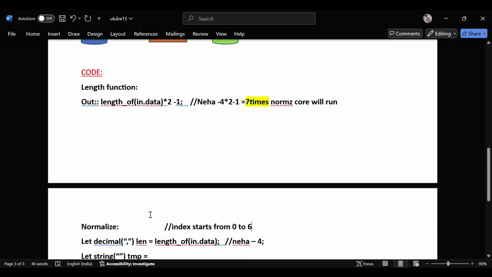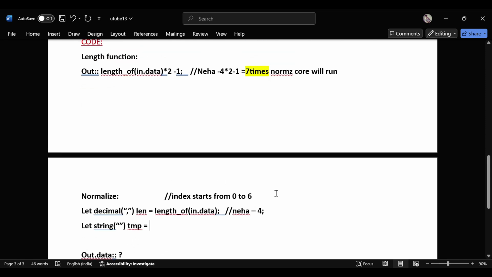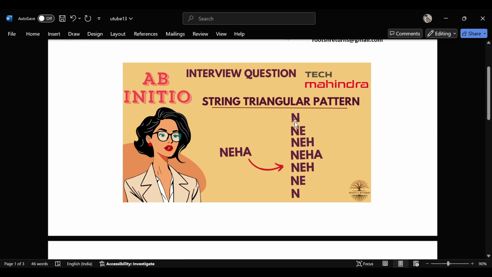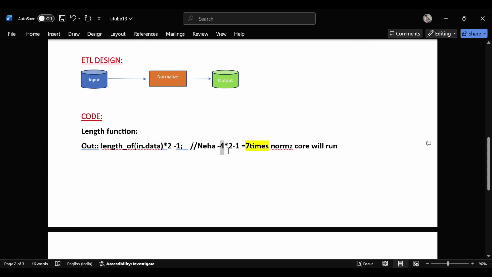If you're new to this channel, please refer to the normalize playlist to see different use cases and to understand the whole idea about normalize. Here it will run from 0 to 6. So 0, 1, 2, 3, normally 1, 2, 3, 4, so your length is 4.